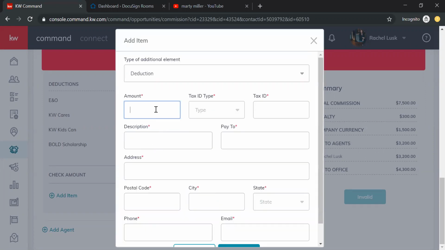Whenever you click deduction, it's gonna ask you for the amount and tax ID type, either a social security number or a business EIN, and their tax ID. Since you are doing a deduction to our office, it's okay if you put nine zeros. I don't expect you to put in our tax ID number every time. If you want to, I love you and I'll give it to you.